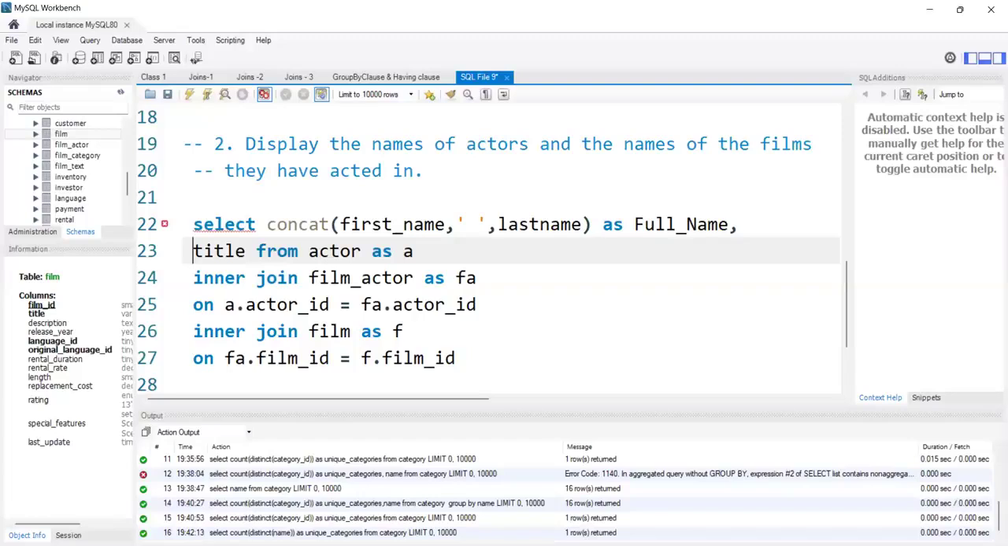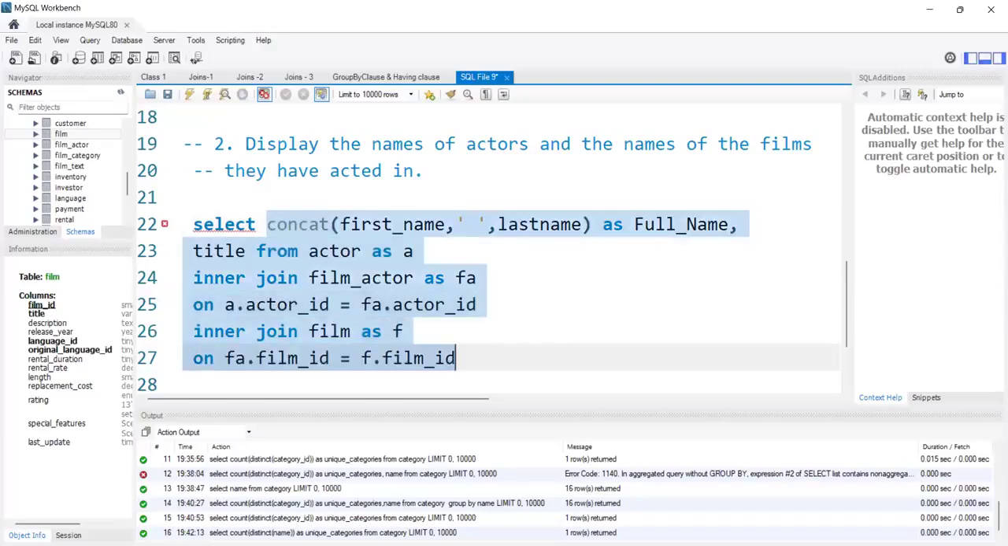Comma, title will be the film names here. From this will be the joins, as it is what we did here. So first, whenever we see any questions, this is a good way of writing the query. Just write it as star first and join all the tables according to the question. Then we need to remove the asterisk and write the column names.